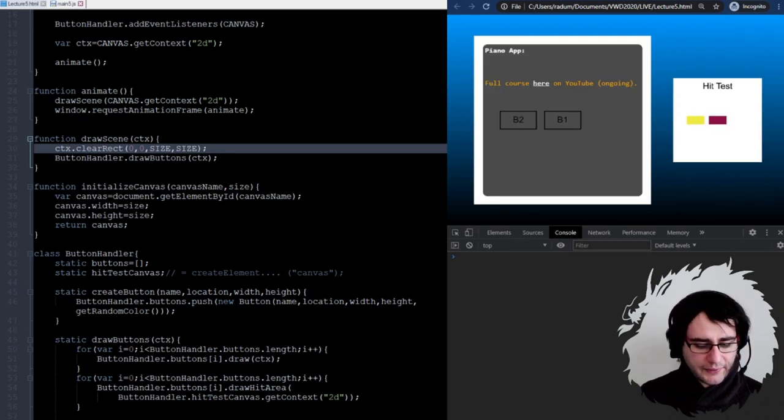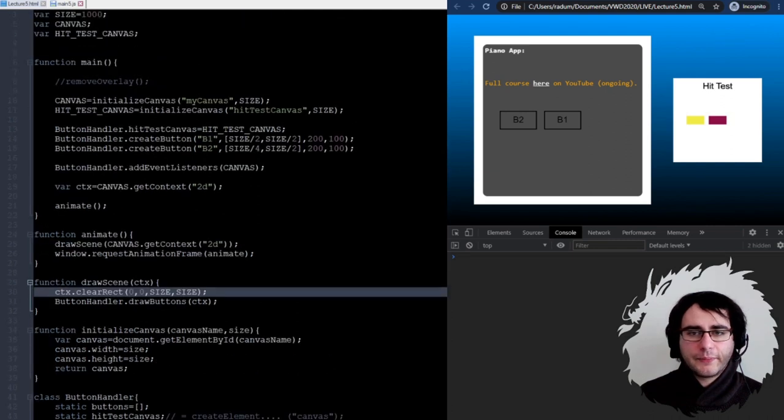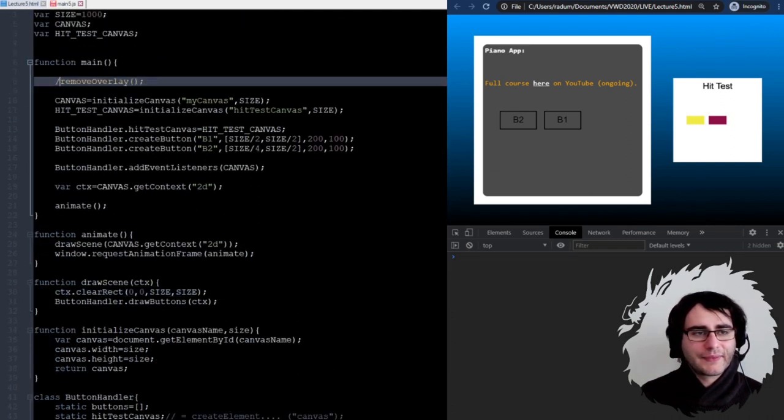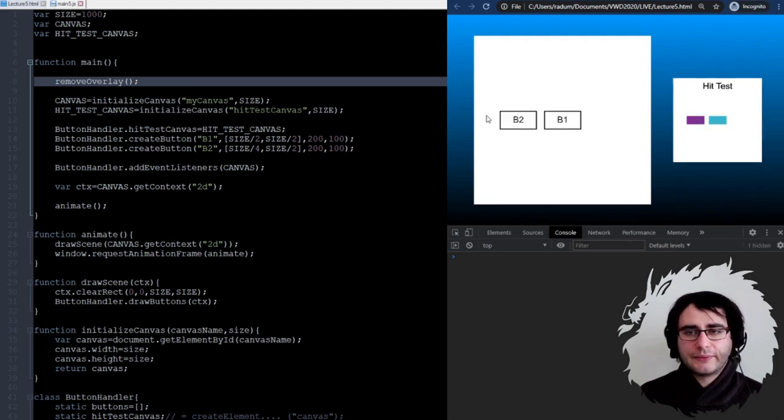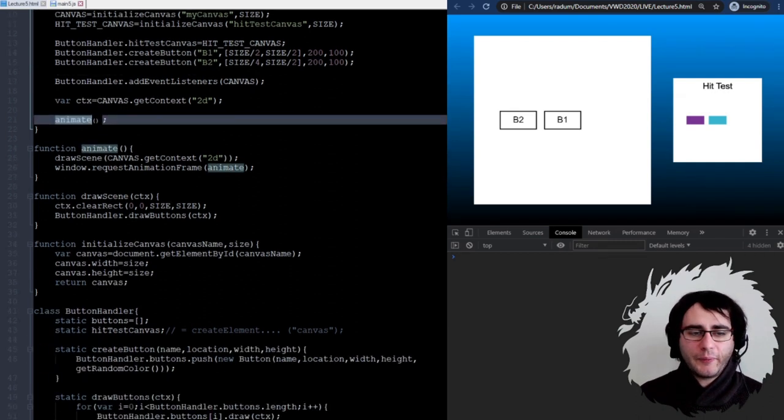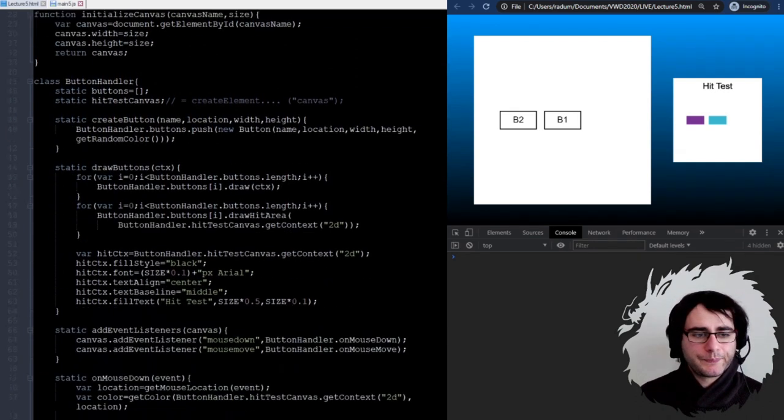And if I refresh the page now, okay, let's also remove this overlay because I don't want to click on it every time. Then this works pretty much as before, but now it updates many times per second, so we see nothing because nothing is moving, but we will do some things soon enough.